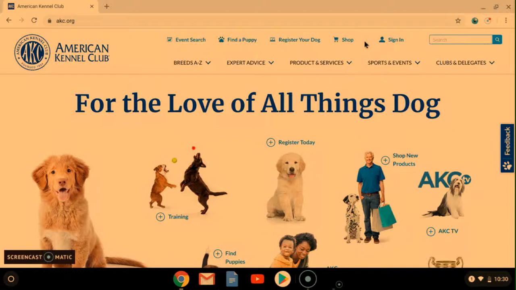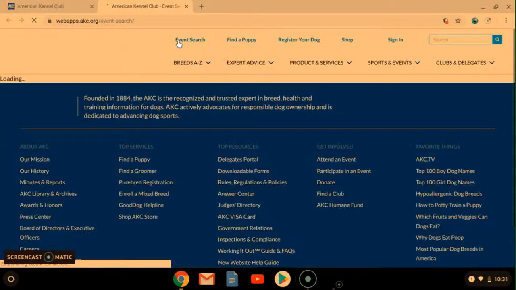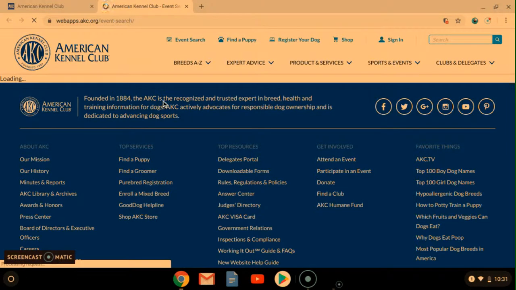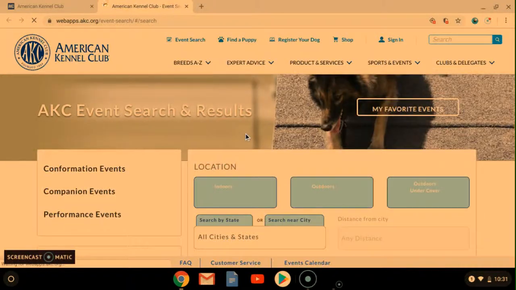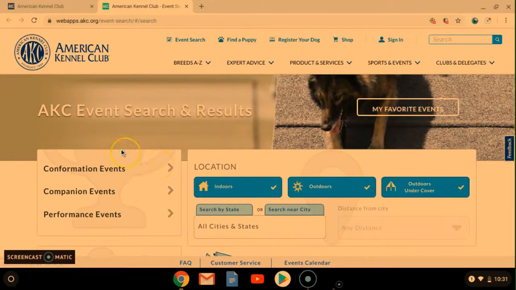But I want to show you how you can find events to enter through the AKC website because it's a little confusing, not intuitive. So I'm just here on akc.org. I'm going to go up here to event search. This website always takes forever to load for me, I think just because it has tons and tons of graphics and stuff. So we're at the event search page.